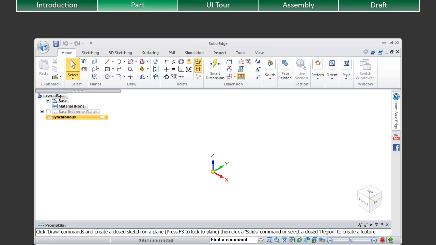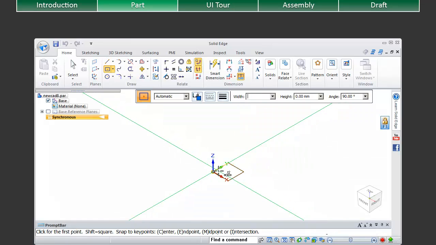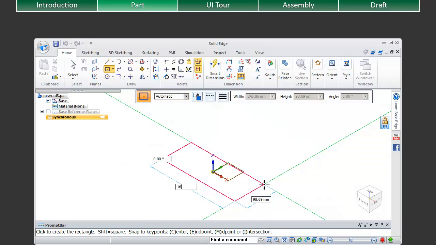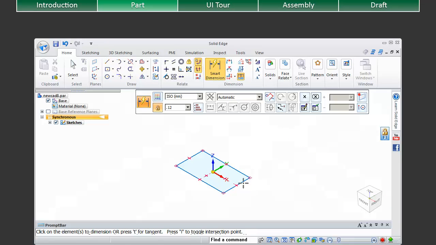We'll start modeling the base feature of this part by drawing a rectangle. But, before we can draw the rectangle, we have to choose a plane of the sketch somewhere in space or on the model. Let's put the bottom of the part on the XY plane of the base coordinate system. The Rectangle by Center command lets us draw a rectangle by clicking a center point and one corner, and the system fills in the rest symmetrically. Then, add height and width dimensions.